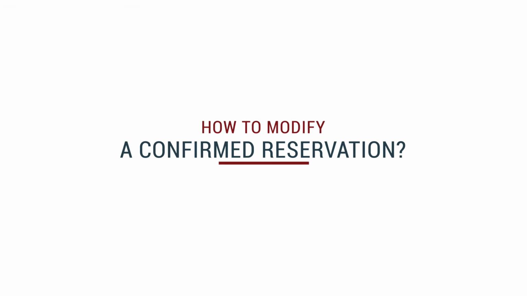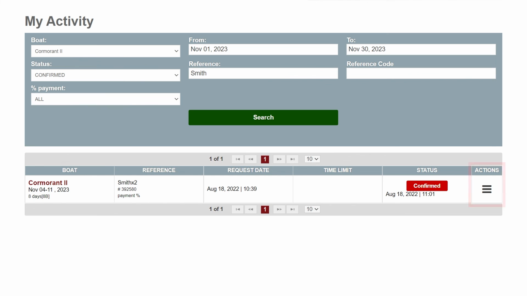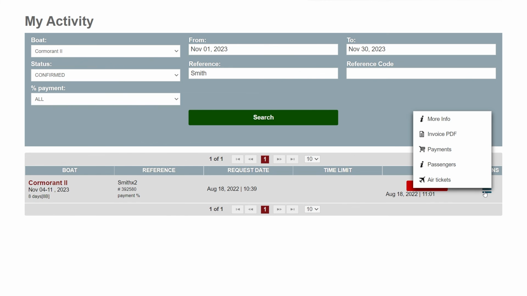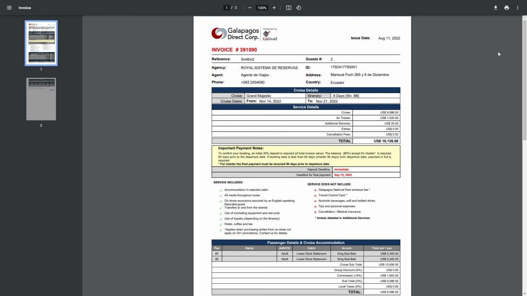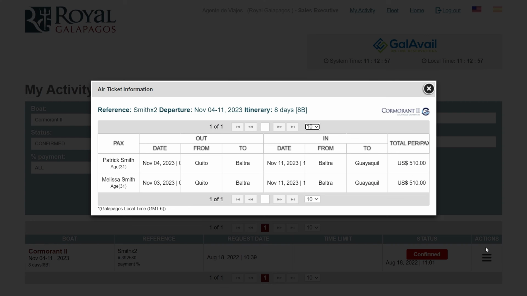How to modify a confirmed reservation? Once a booking has been made, the Actions button will offer you extra options to manage your confirmations. More info. You will be able to modify the type of accommodation and number of passengers. Payments allows you to view the payments made for the booking. Invoice PDF. You can generate the reservation invoice and download it in PDF format. Passengers. This option allows you to review passenger information. Air tickets. Allows you to view the details and prices of the flights booked.